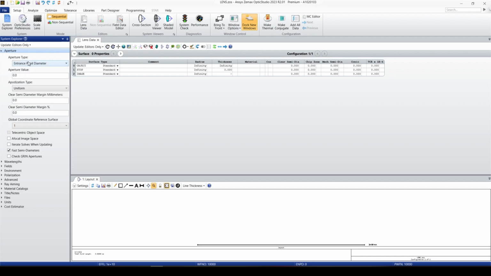For the aperture, we have aperture type: entrance pupil diameter, image space F number, object space numerical aperture, float by stop size, paraxial working F number, and object cone angle. Most of the time, we use entrance pupil diameter and float by stop size. For entrance pupil diameter, we have a beam that comes in at infinity, for example set to 20 millimeters. That means a beam comes from infinity with an aperture value of 20 millimeters.